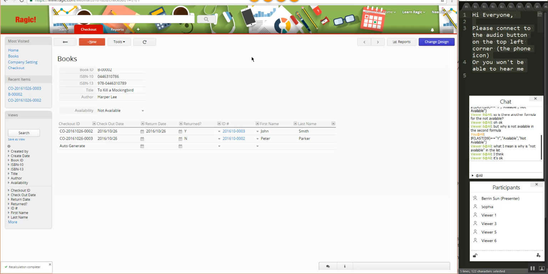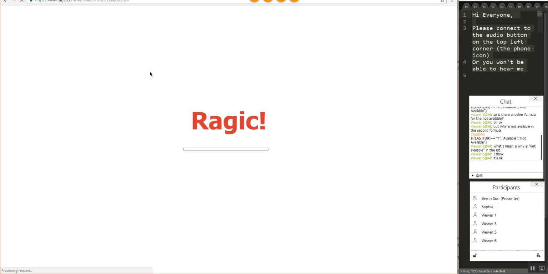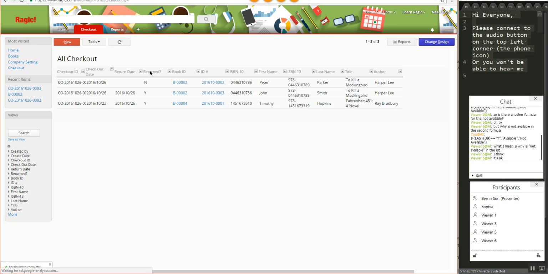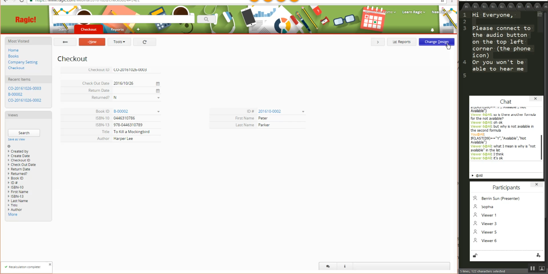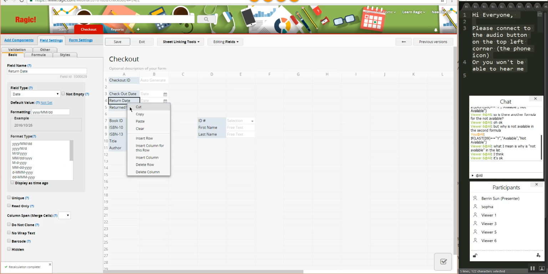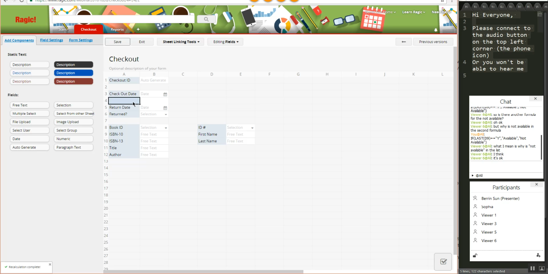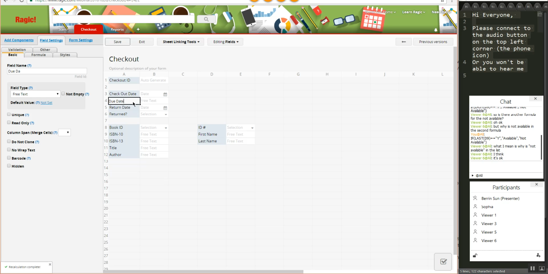Alright, so if we go back to our checkout sheet, we want to email the people who are close to their due date. Right now we don't have a due date on this, so I'll insert a new row and create a new due date field.